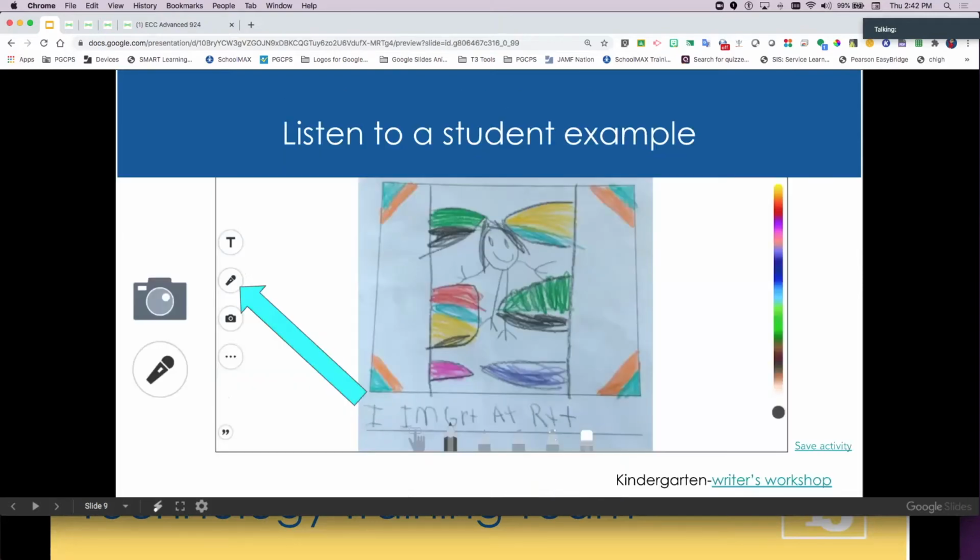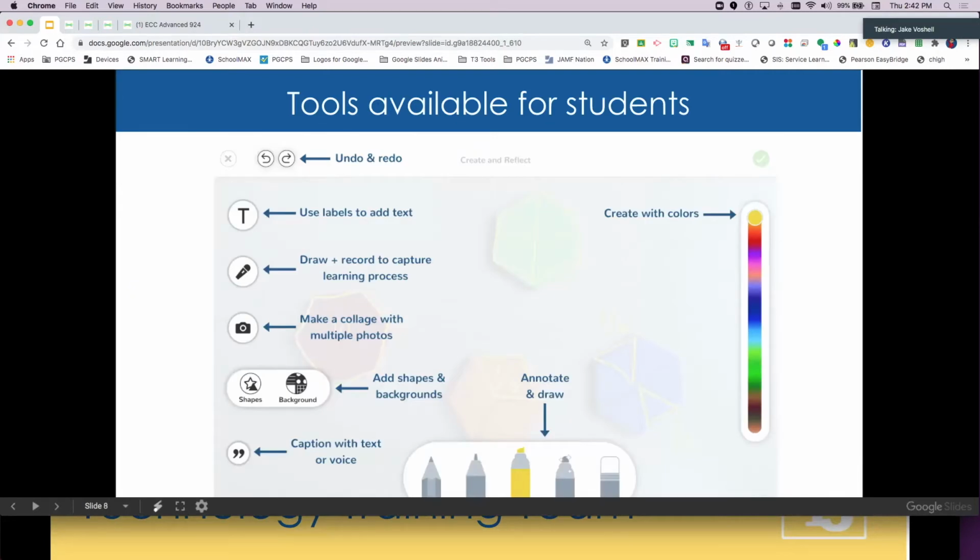So on our tools that we are looking at, we have a text tool to add labels. So if I want to have students label something that's on a screen, we're able to do that. I can draw and record to capture a learning process. Keep in mind, this is a microphone, but it's going to let you draw and it's going to then let you record the information. So I can then do a recording over top of. We can make a collage with multiple photos and take photos that we want to add to our assignment or to our journal. We can add shapes.